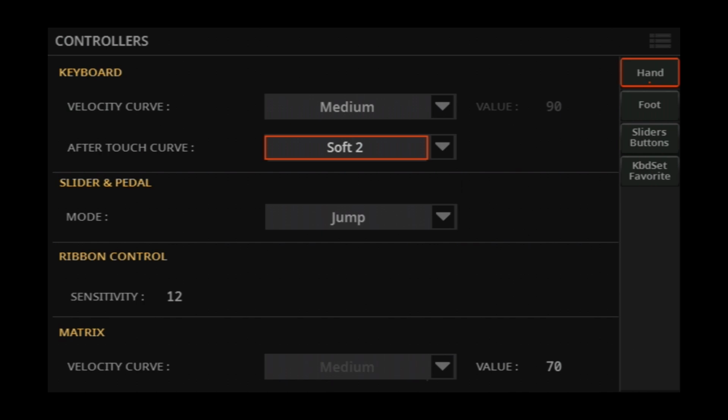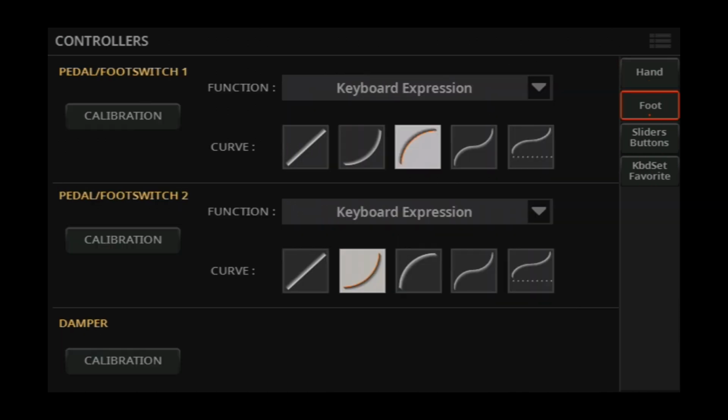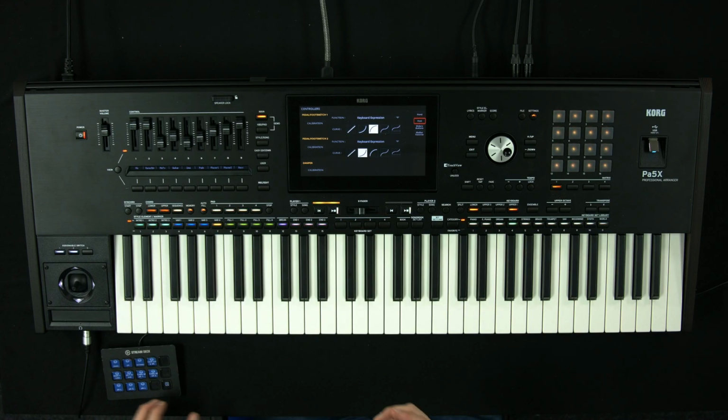Normally, it kind of works for me. Anyway, moving on, moving down, we've got foot. This is where we select our controls for how the switches operate and things like that.